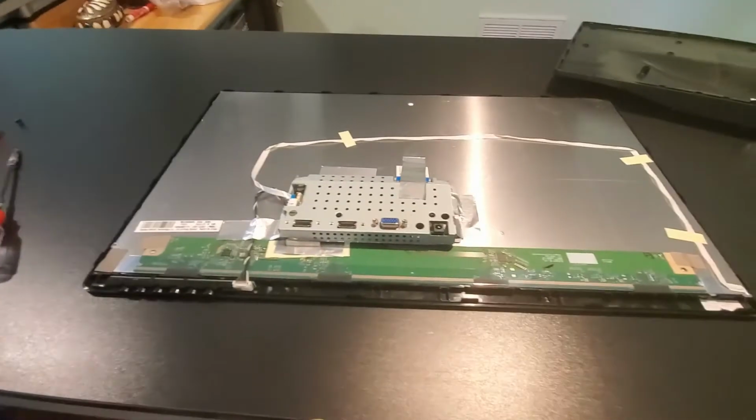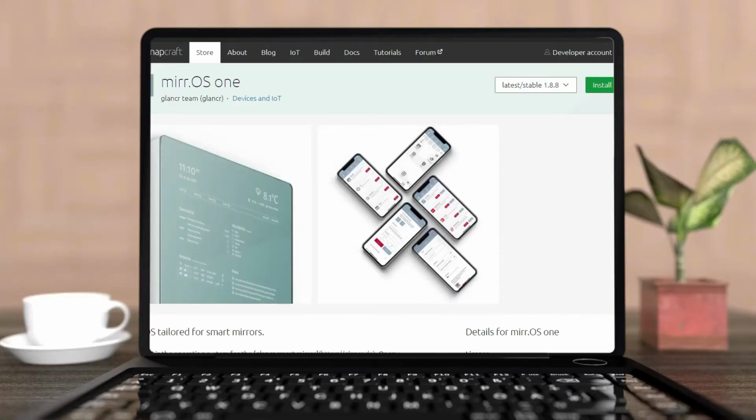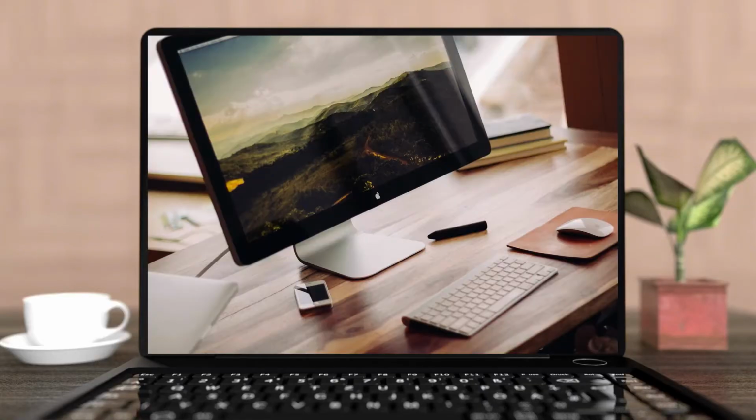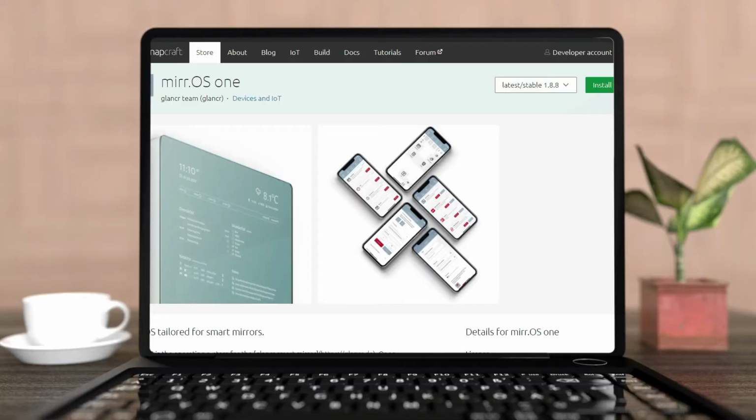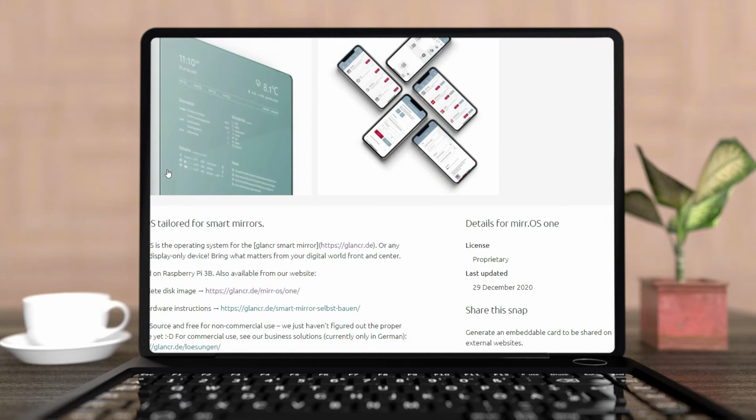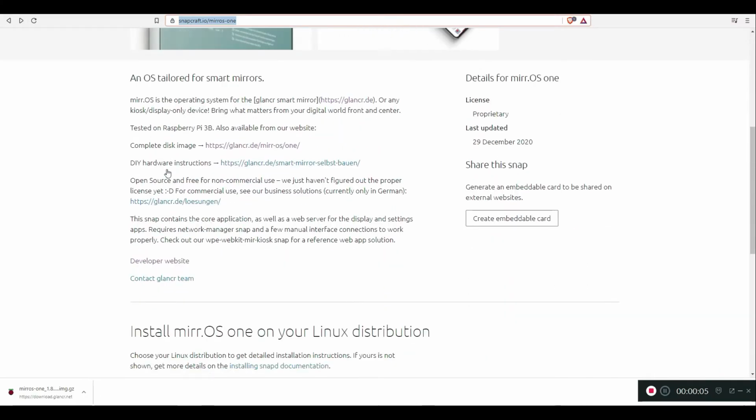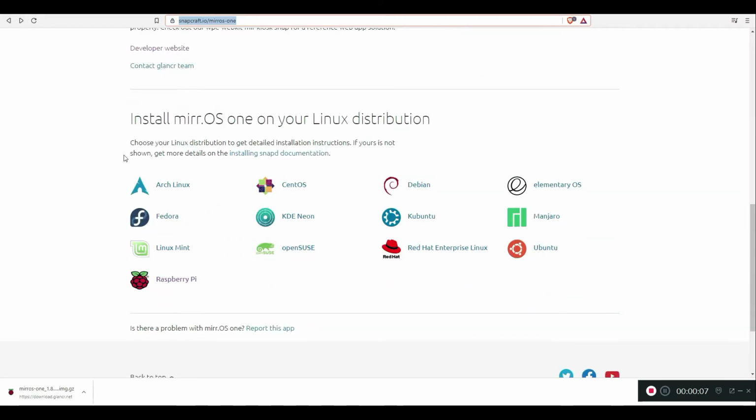For the software, I am using a Windows PC. You can do the same on a Mac or a Linux-based system. Now, we only need one thing and one thing only, and that is the operating system. We can find the operating system in this website here, and it's called MirrorOS.